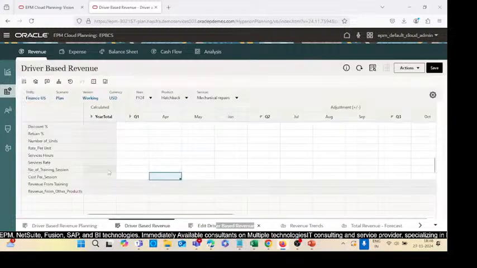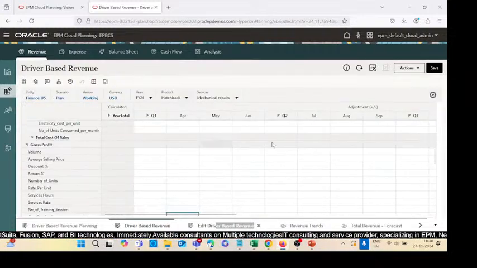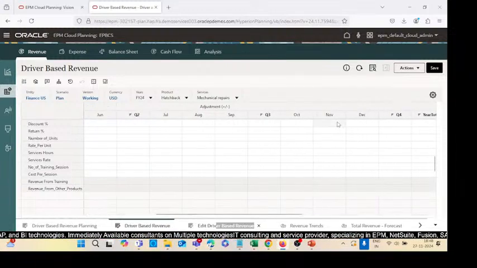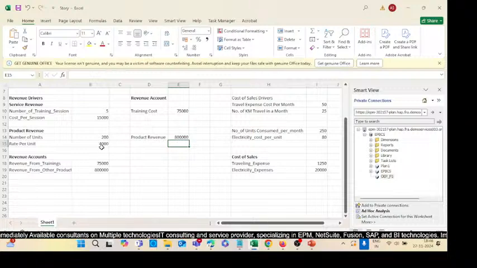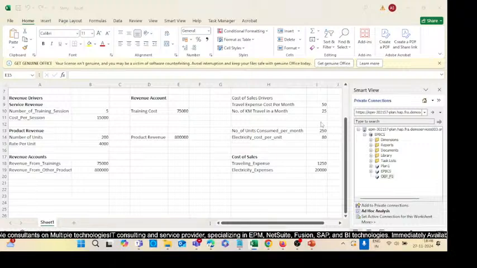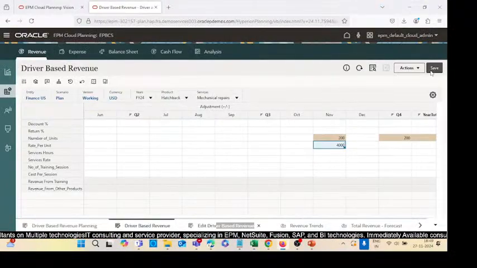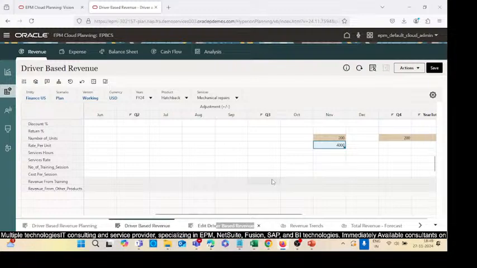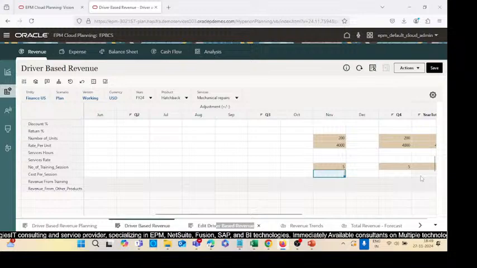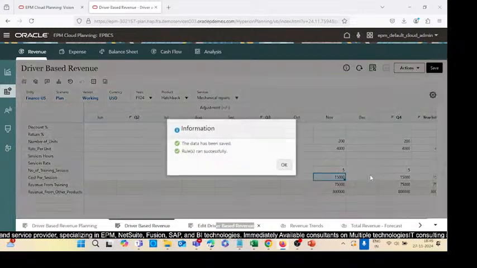Okay, so data has been successfully removed. Now we will just test it for one period at a time. Let's do it for November only. Number of units should be 200 and rate per unit should be 4000. Similarly, the number of training sessions are 5. Cost per session will be 15,000. Now when we click on save, we will get the result.